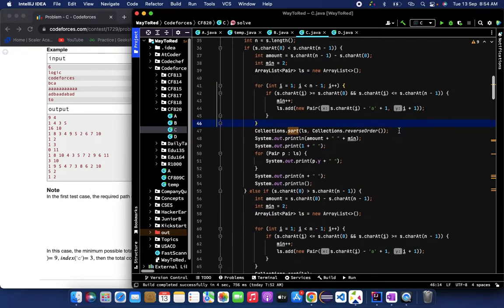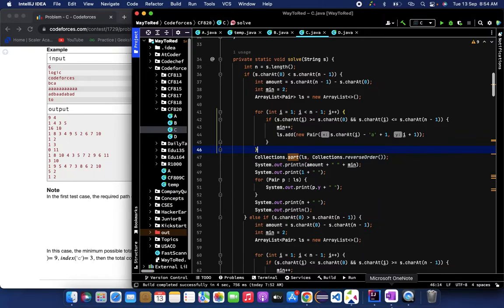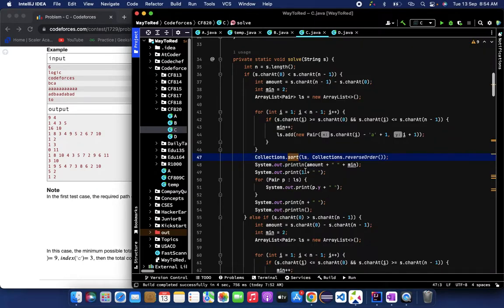What I did was sort this list in reverse order. Why reverse order? Because if my character at the first position is the larger one, then I'll be moving in a certain direction, as we saw in this case, that we will be moving from C to G, then I to L. So we'll be moving in a straightforward direction.